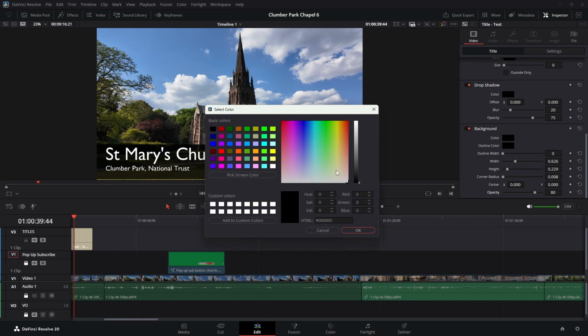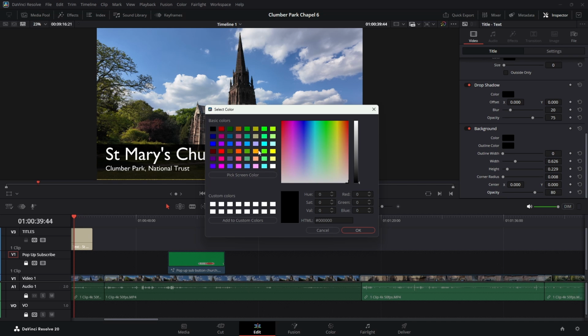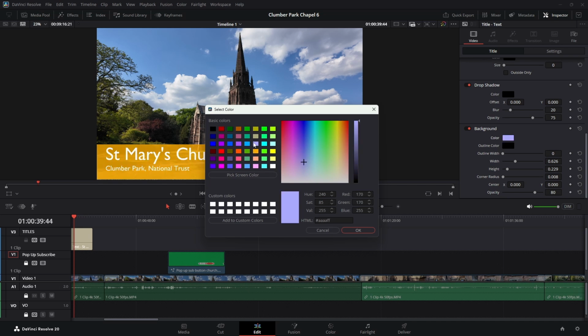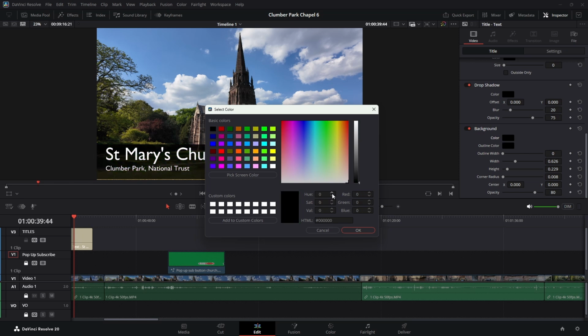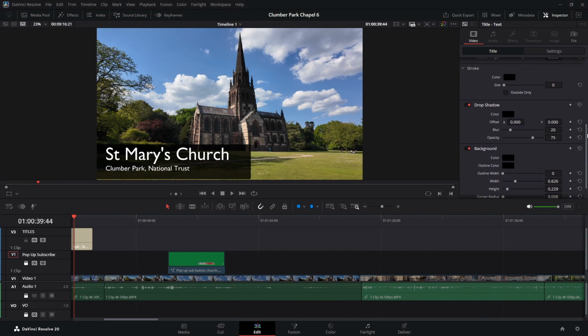If you click on the colour, you can actually change the colour to whatever you want. You can change the background to anything you like. It's a nice one, but I'll leave it black for now. So now we've got it looking like that. We go back up to the top.